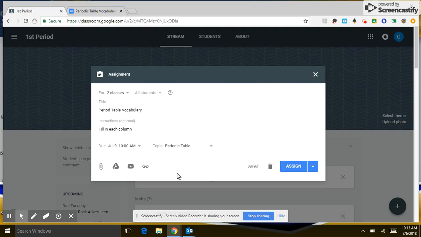Let's say they missed an assignment. They're not sure which assignment they missed, but they know it was in this periodic table unit. They can go back through periodic table, and that will help narrow down the assignments that they missed. So my title is periodic table vocabulary. My instructions are to fill in each column. It's for my first and second period class. It's for all students. It's due at the end of class by second period, and it's filed under periodic table.